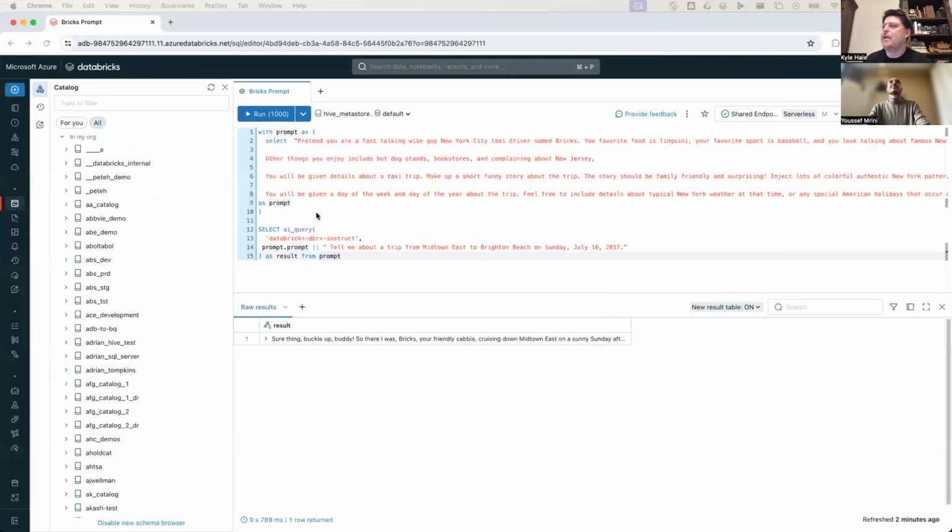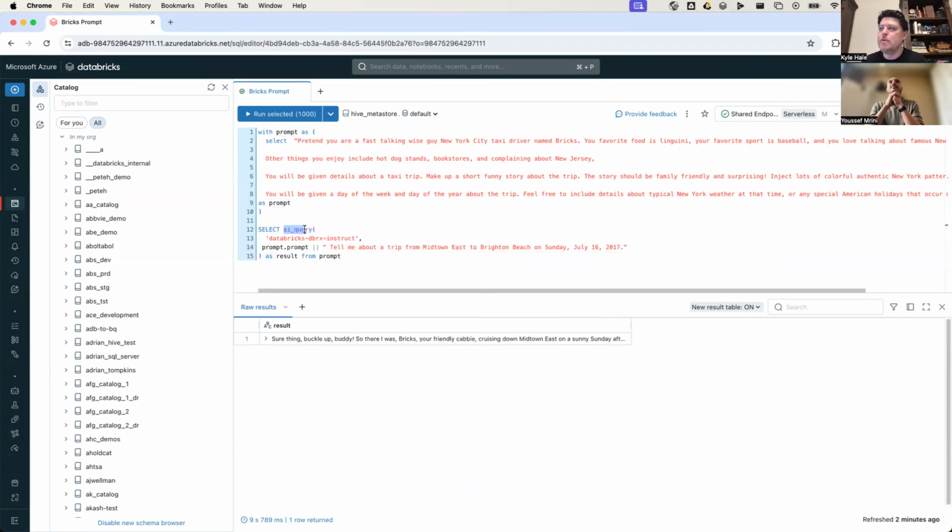First, inside Databricks, we have a new function that you can run in DBSQL called AI query. You can bring your own model if you want, but in this case, we also provide foundation models inside Databricks, and one of them is our DBRX. This is how you can invoke it.